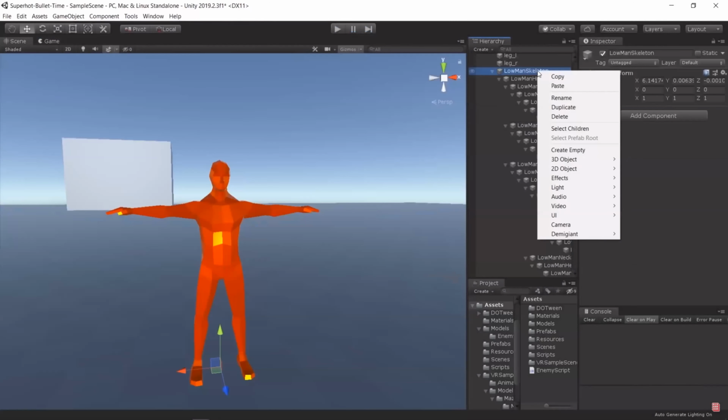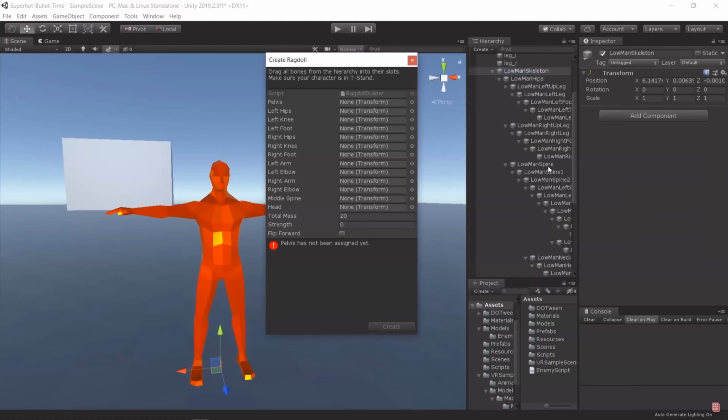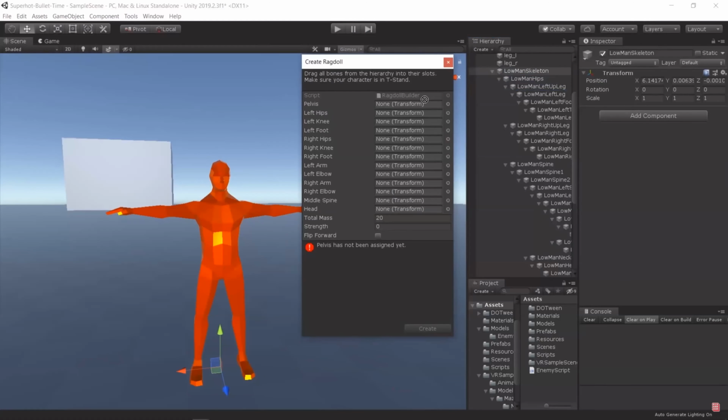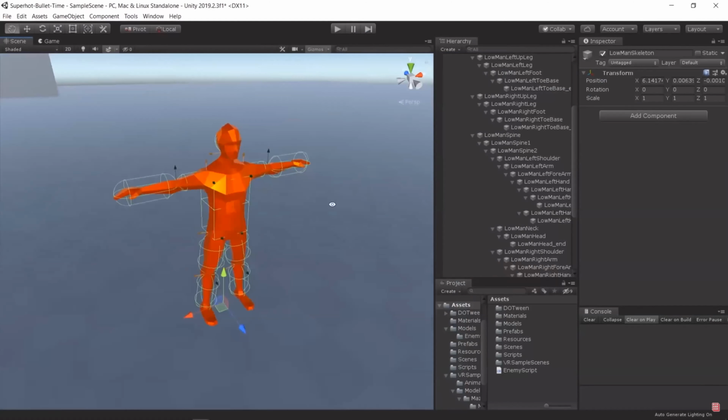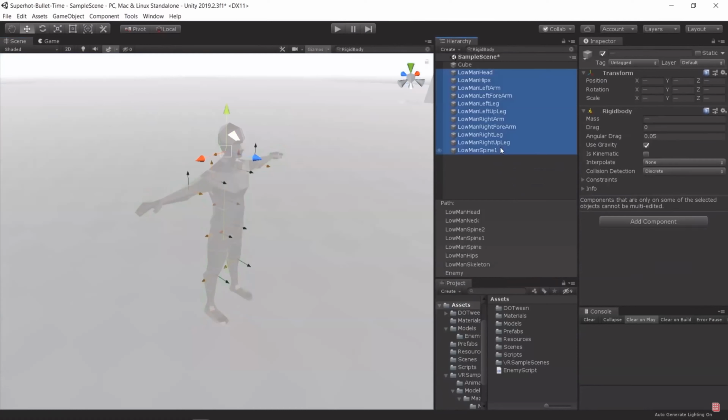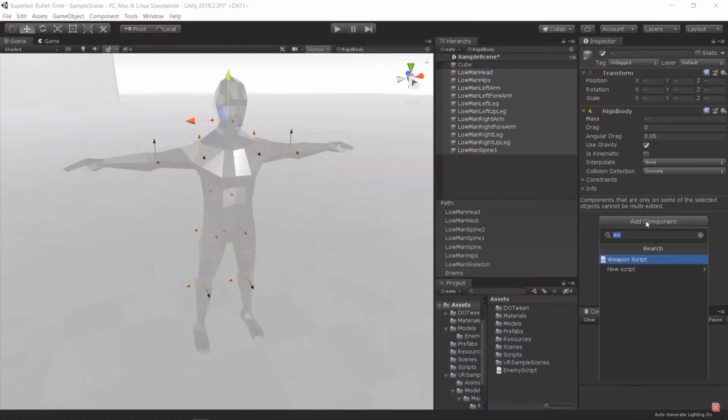Then to make the enemy character react to the bullets, I added a ragdoll to it by using Unity's ragdoll window. And now that each body part has a collider and a rigidbody, I add a script to each of those body parts.